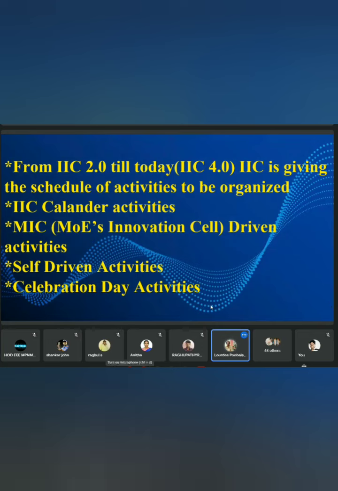And the third type of activity is self-driven activities. As the name suggests, we can organize this type of training programs or seminar series in our campus in order to motivate our own students. That is about the self-driven activities. And the last, celebration day activities they have included in IIC 4.0 only. So previously we had only 3 types of activities: IIC calendar activities, MIC driven activities, and self-driven activities. From IIC 4.0, they have introduced another activity, namely celebration day activities. So in total, we are having 4 categories of activities to be performed in our campus for the benefit of the students as well as the staff members.